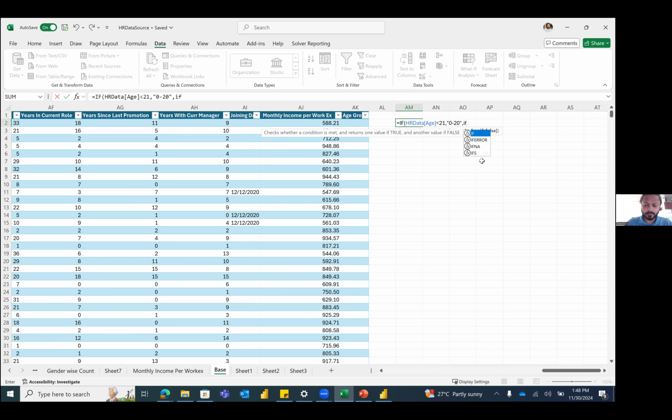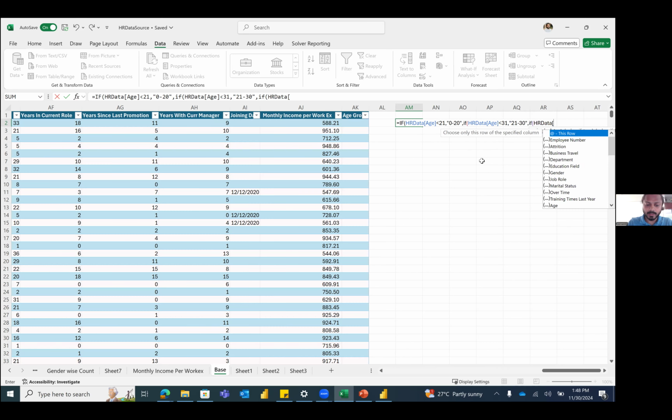Else, I'll use IF again, HR data, then I'll use the age column, bracket close. If this is less than 31, then give me 21 to 30. And it should be in double quotes, right? Comma. Else, if HR data of this age is less than 41, then give me 31 to 40. Else, give me greater than 40. Bracket closed.